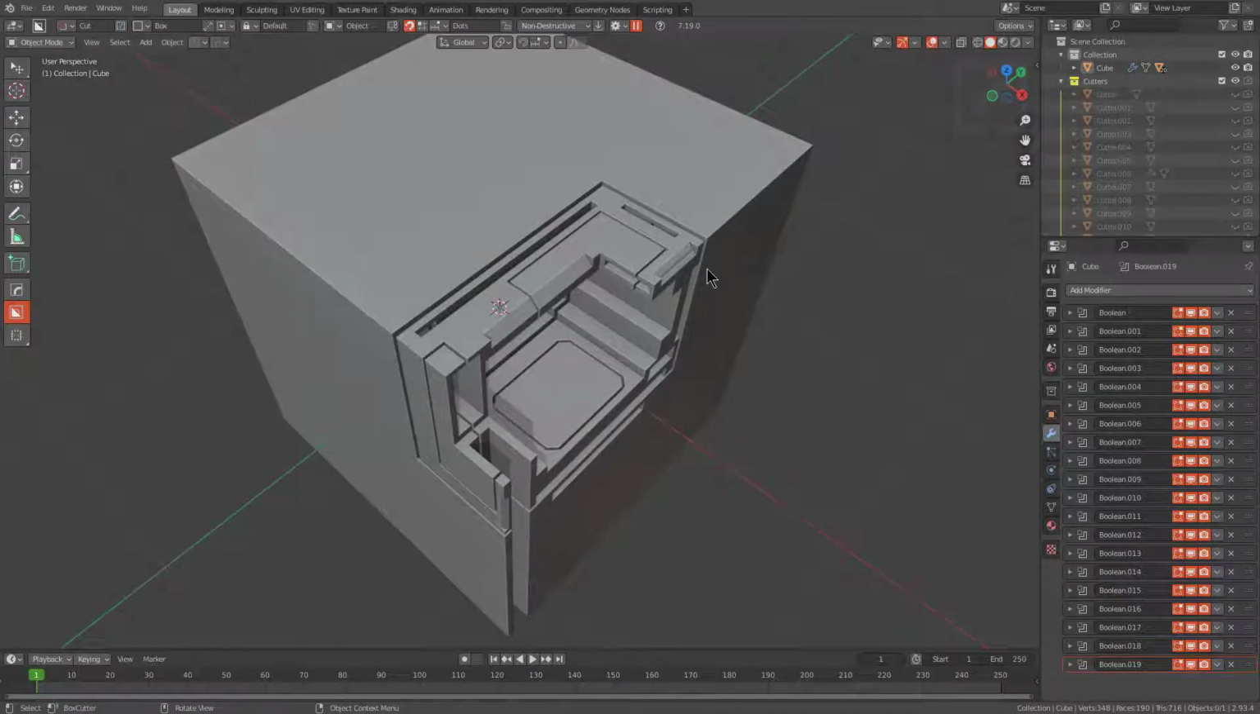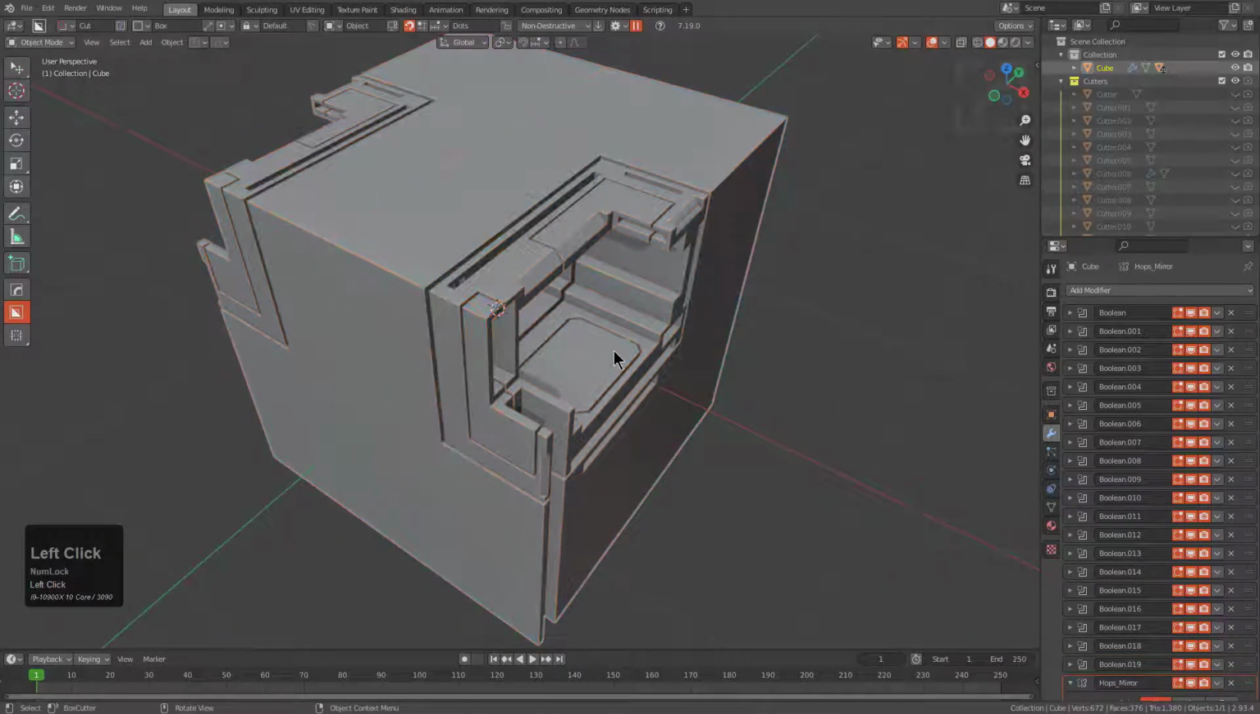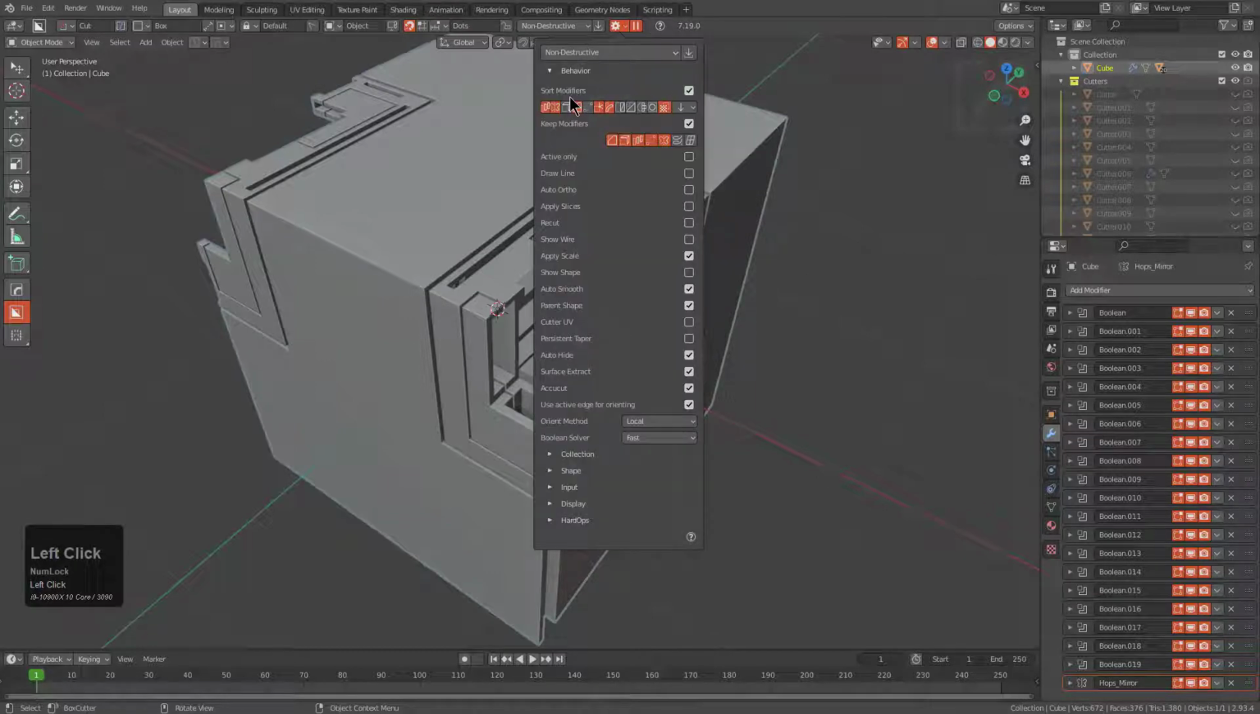So here we have a box that's cut up with several booleans. We see that this has about 20 booleans on it. So if we press Alt X in order to mirror this via HardOps, we can just click to add a mirror.